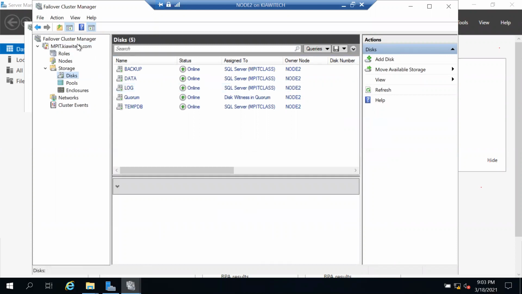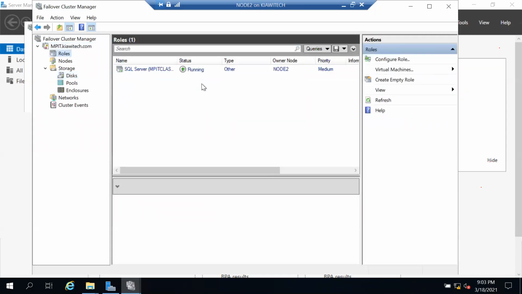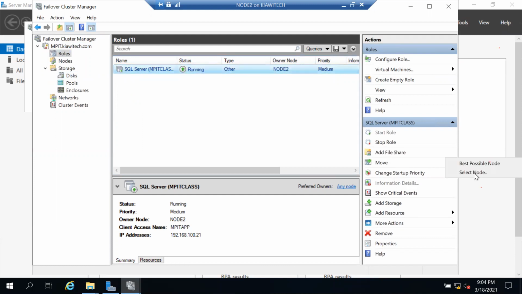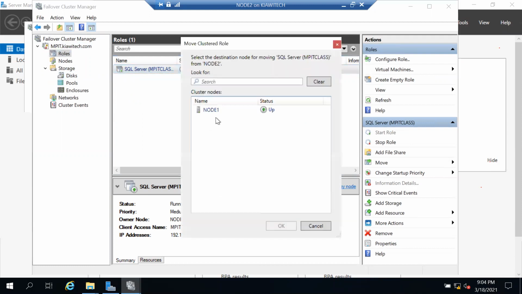If you were to do a failover, it's as simple as that. You click on the role, go to Action, Move, and select the node that you want to move to. You have multiple nodes, and they all show up here. You can click and fail over.